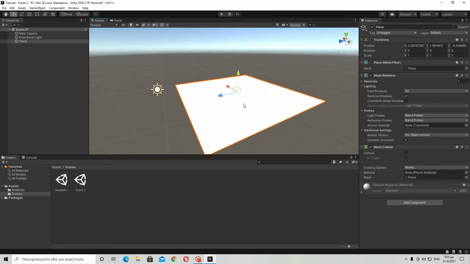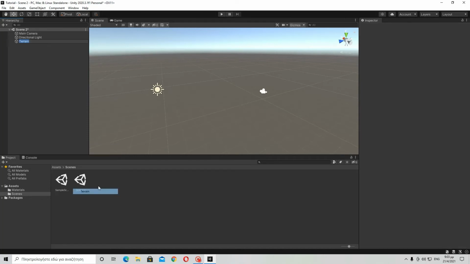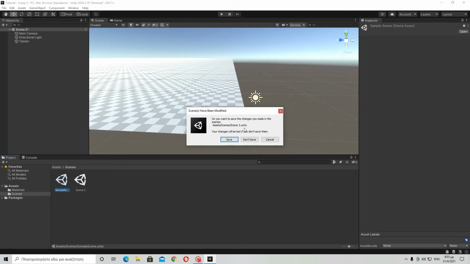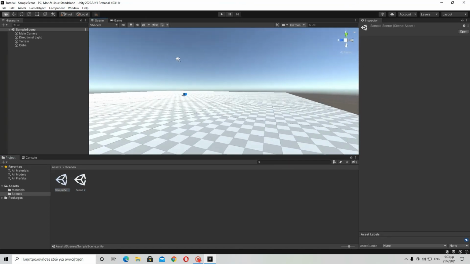Terrain. And now I go here to the sample scene. It's asking me whether I want to save the changes. I'm just going to press don't save, because in scene 2 I really didn't do much.